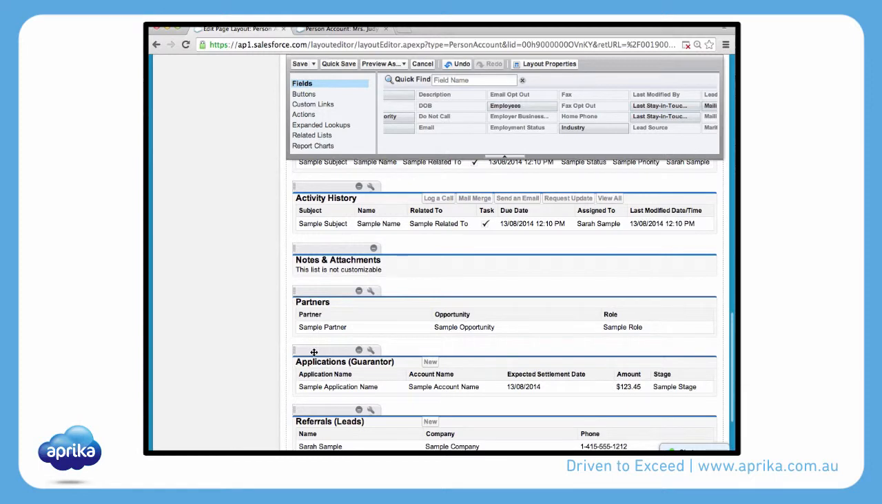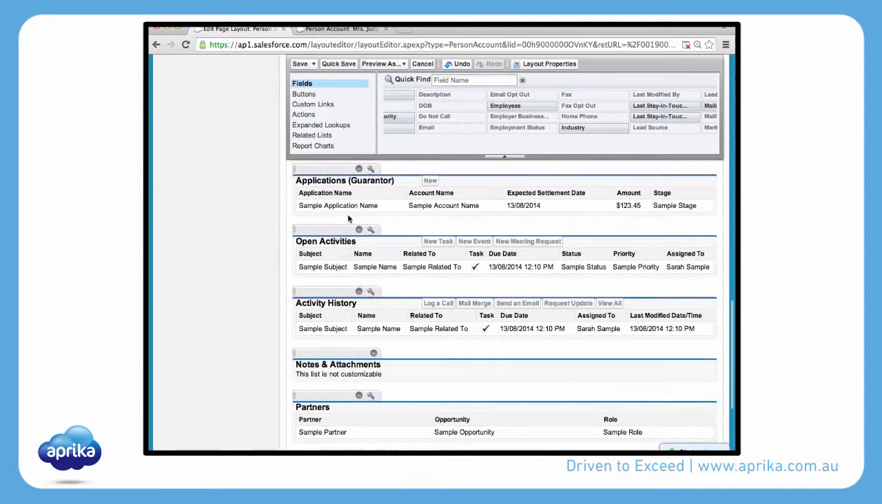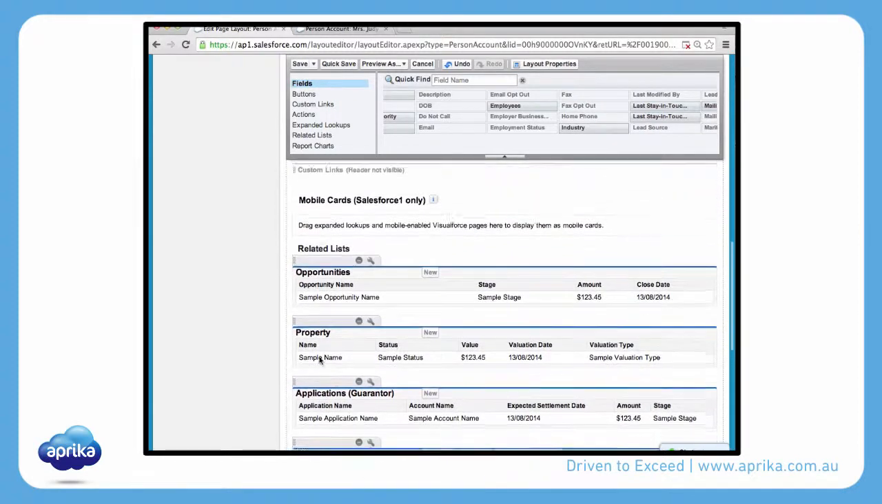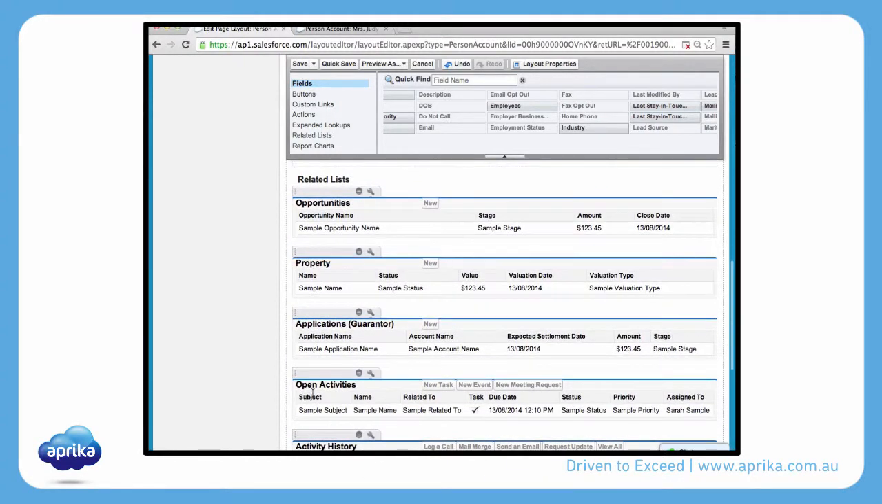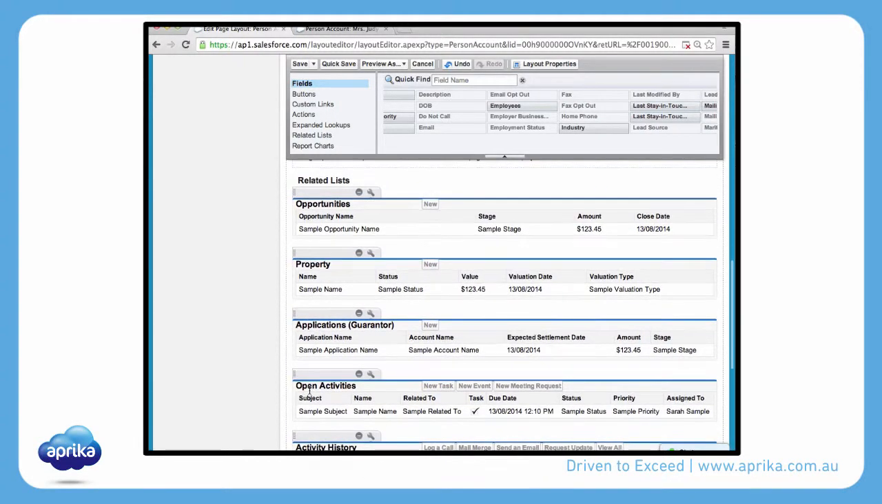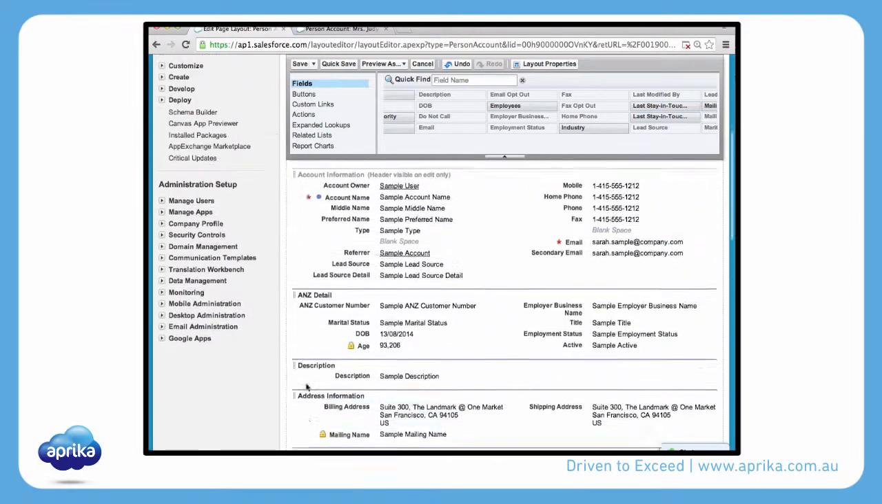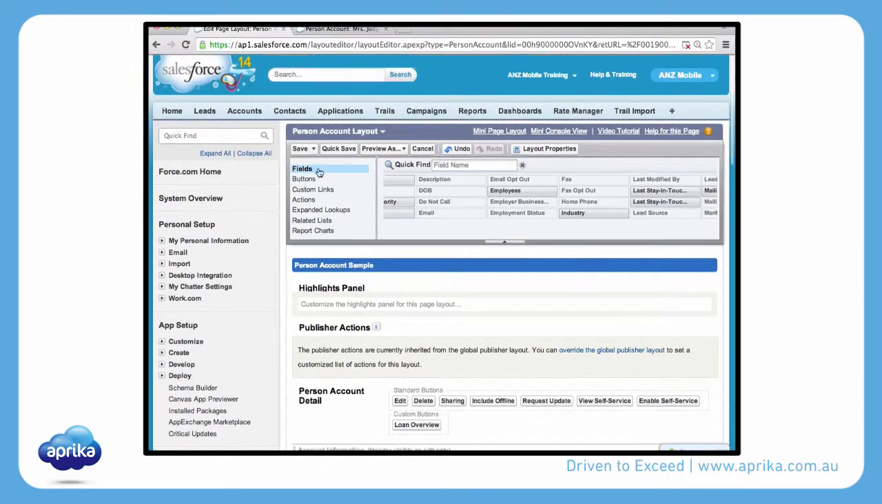We may also want to reposition this list so that it appears higher on the page. Now that we have made some changes to our page layout, let's save these changes and have a look at what the page looks like for our person account.